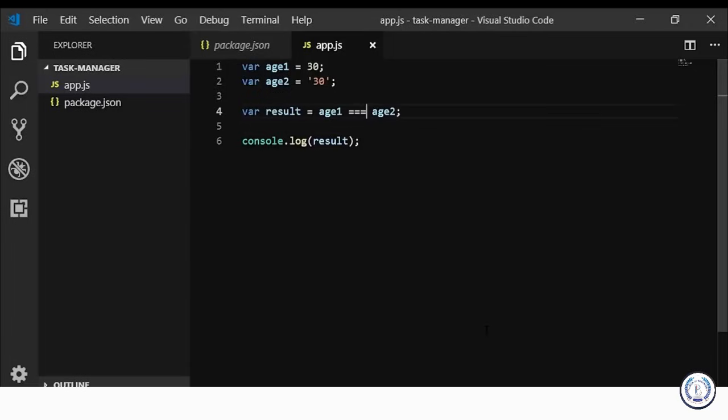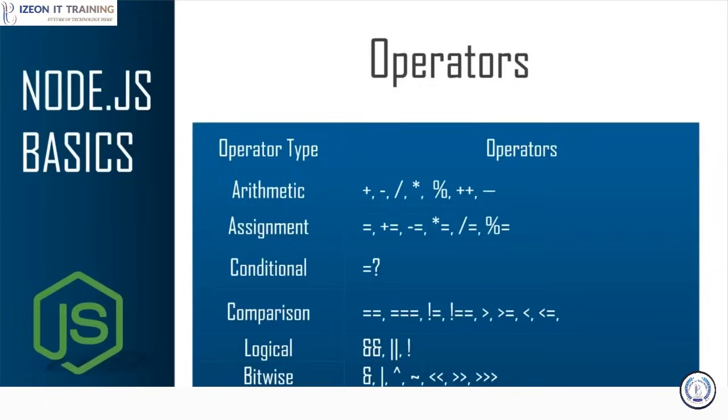There's a unique operator that is available for JavaScript specifically. And then there are certain other languages that might have this operator, but JavaScript is the one that came up with this. All right, so this is one thing.